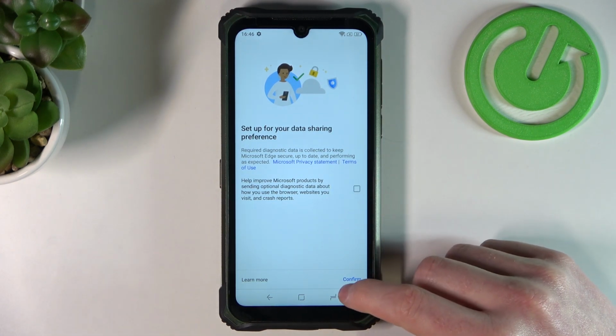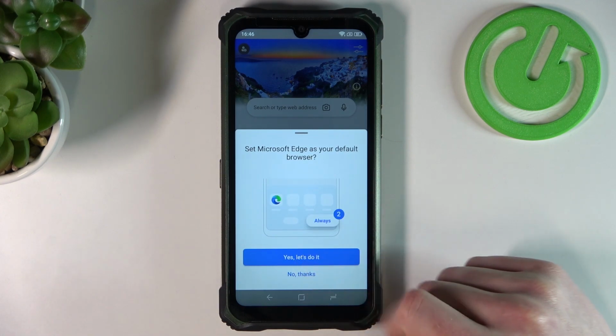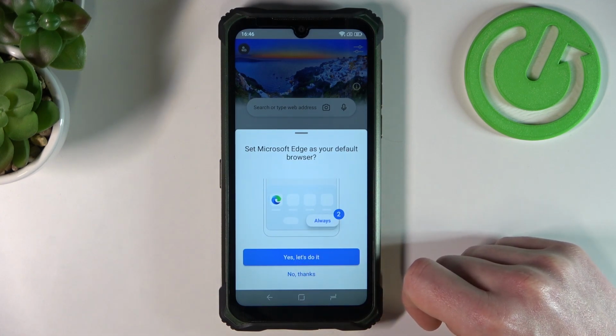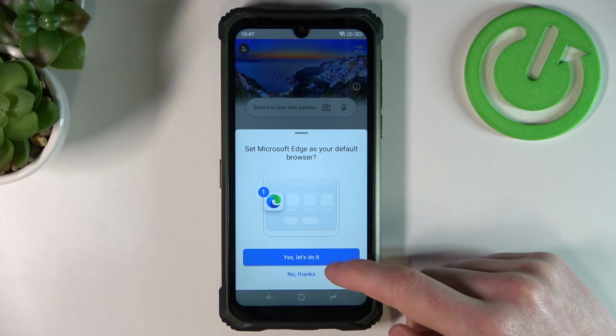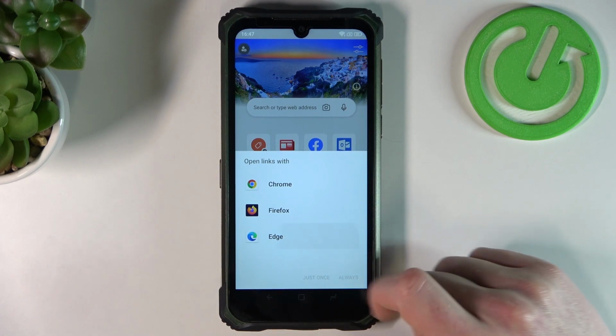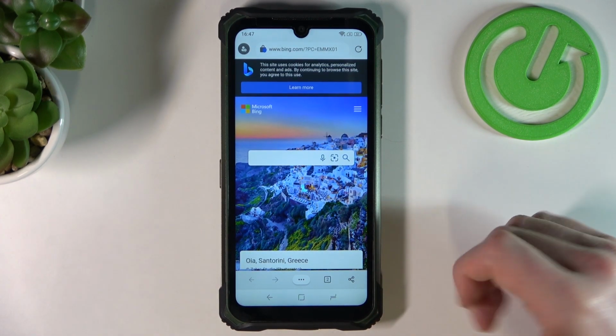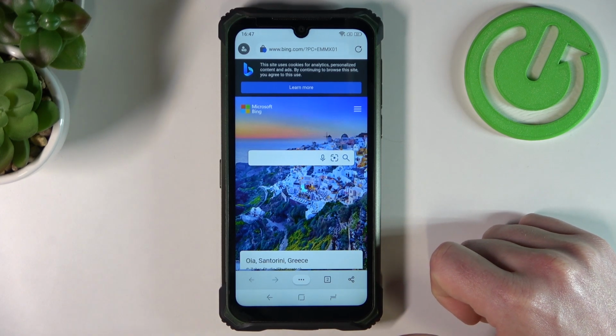I'm gonna disable it and then go to the next step, which is setting Microsoft Edge browser as your default browser. Of course you can say no, but here I'm gonna go with yes and select the Edge, then always. Right now Edge is ready and it should be your default browser. And that's it for this video.